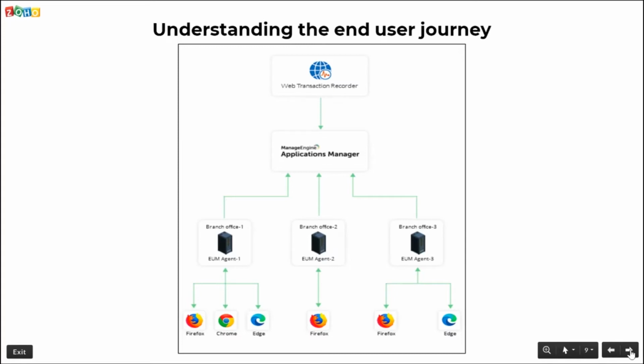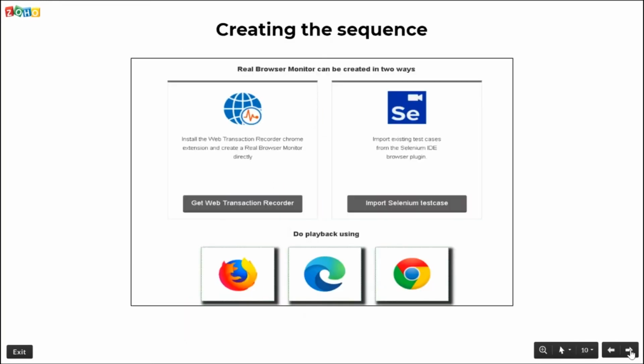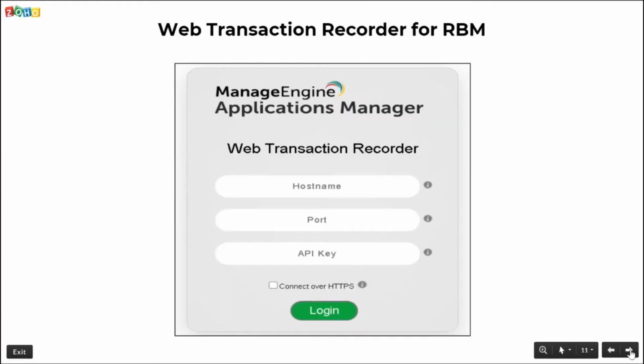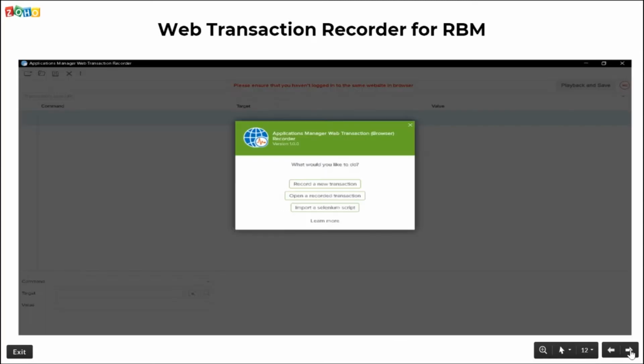Once a monitor is added, you can view whatever transactions you have performed. The supported browsers are Chrome, Firefox, and Edge. Our product also allows you to import your own Selenium test case to run the transaction and to monitor them. So this is how it looks like. Once you install a web transaction recorder, you can enter the hostname, port, and the API key of your Applications Manager installation. Once you install this, the next page will look like this, where when you click on record a new transaction, you can just start recording a new transaction and add the monitor.